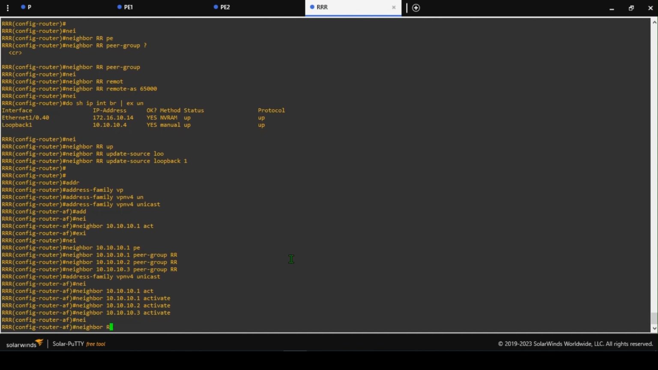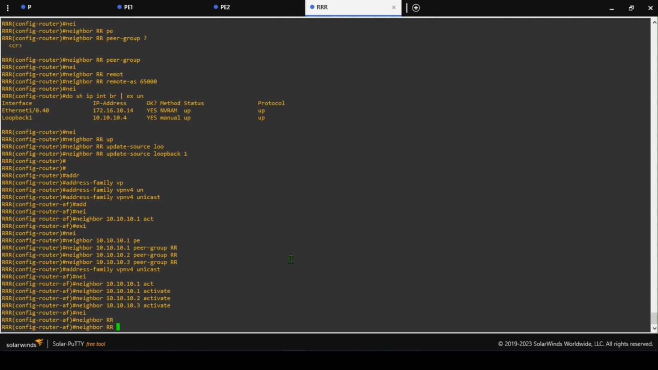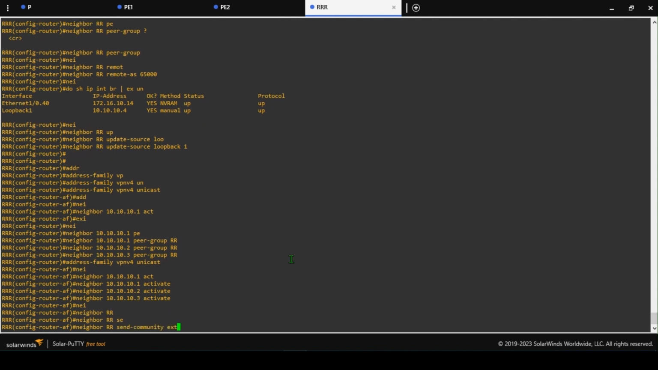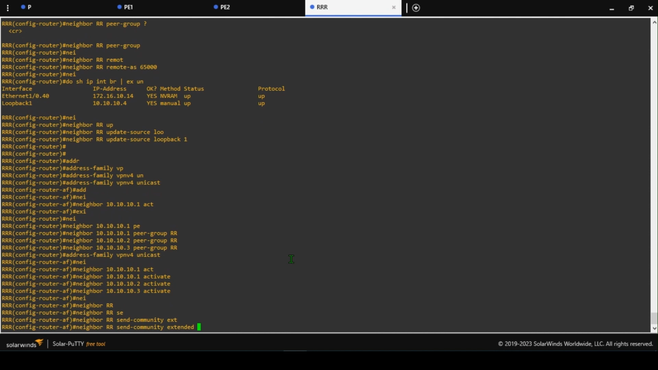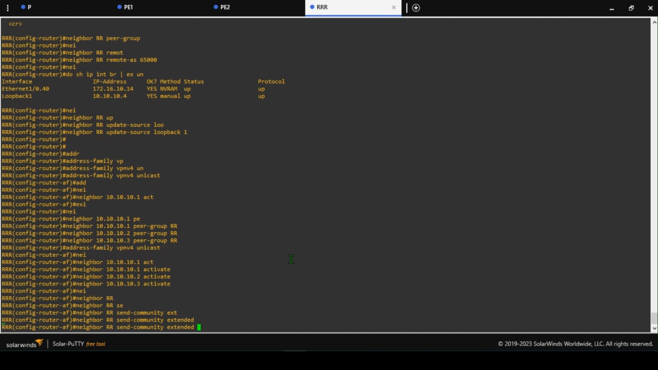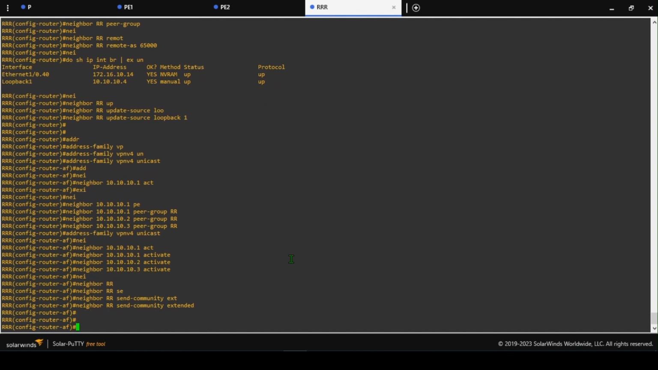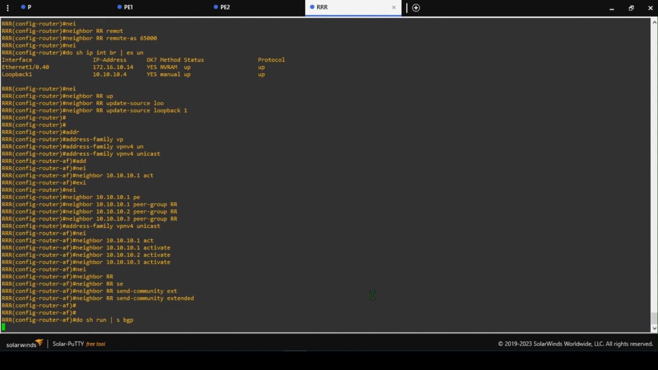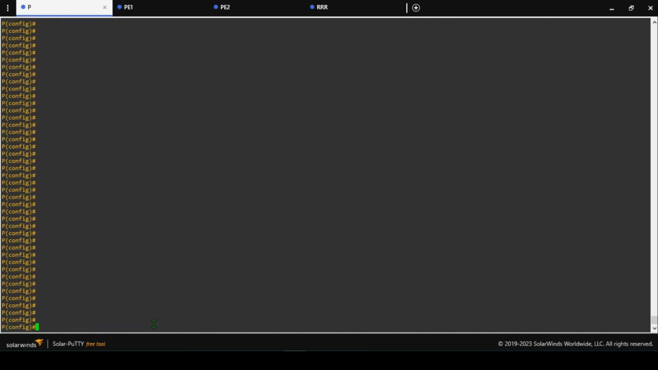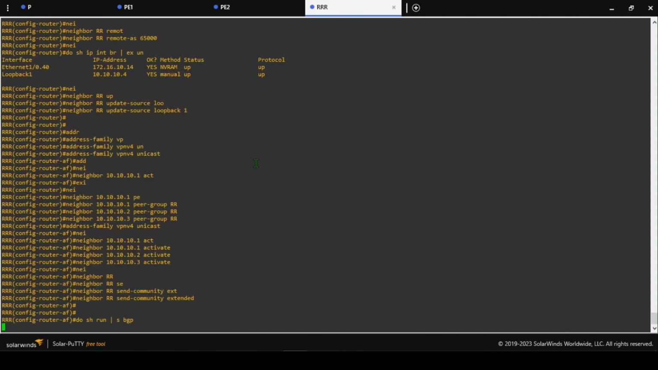Neighbor peer group, I'm going to do send-community extended. This is for VPN routes. I think that is that for that. Do I need to even do that? Let me do show run section BGP. So let me form adjacency now right from here. Router BGP. Okay, there's something else I need to do. I have to define the route reflector as well.